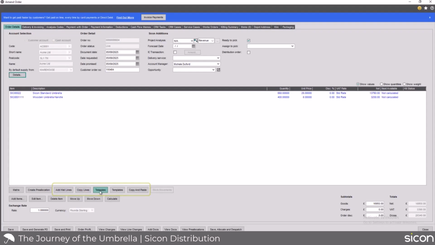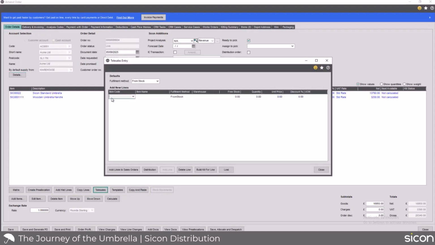The reason why I particularly like this one is because when I enter in telesales input, anything that I type into, whether it's the item code or the item description, it's going to search for it without any wildcards. And I particularly like that. Then I can literally just do my quick entry and then add those to my sales order.